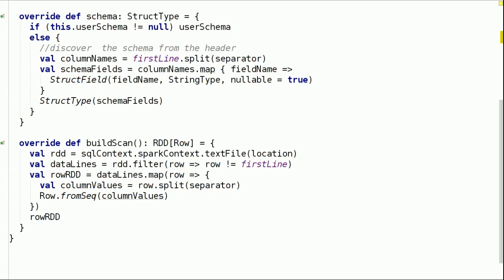Then we take the column values by splitting the row, which means for every row we'll split the columns using a separator. Then we convert that RDD of string into an RDD of Row using Row.fromSeq. Row.fromSeq is a utility function which takes any sequence and converts it into a Row. So what we are trying to do here is take an RDD of string, which is given by sc.textFile, and convert it to an RDD of Row.